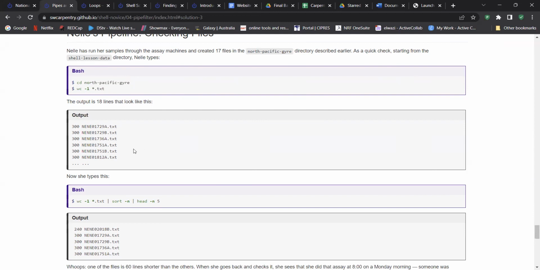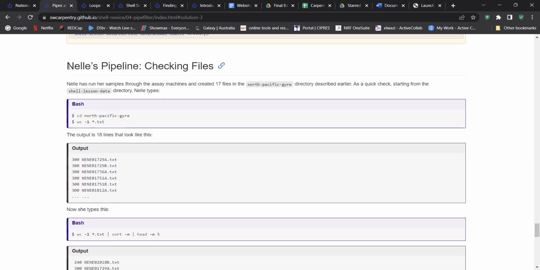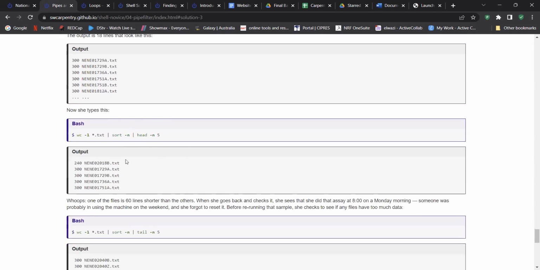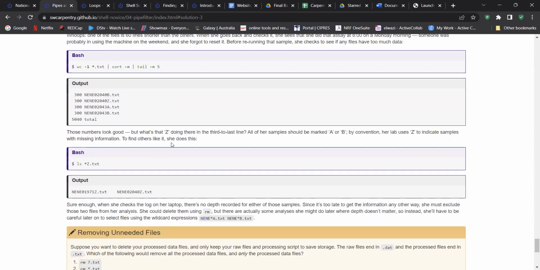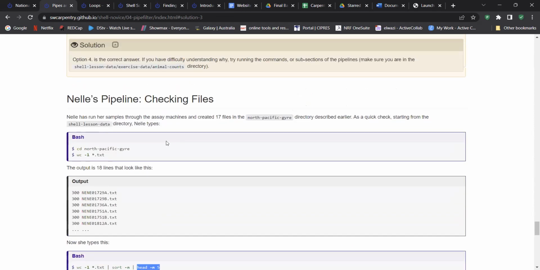Right. So what I want to do is talk through what we need to do so that I'm sure you're understanding it, and then I'm going to demonstrate what we need to do. So for this portion of addressing Nell's problem, we're changing into North Pacific Gyre. We're doing a count of lines in each text file. And then you can see she's basically doing a numeric sort, pulling out the first few lines, looking at it, and so on and so on. So this is not a lot to do. So I'm going to demonstrate this and we'll step through this.